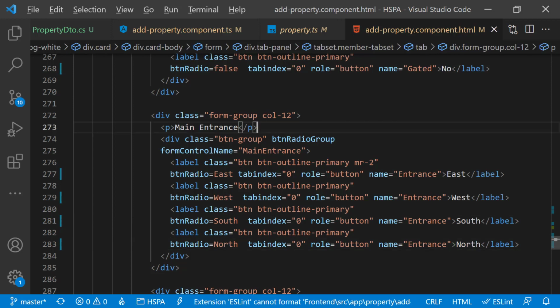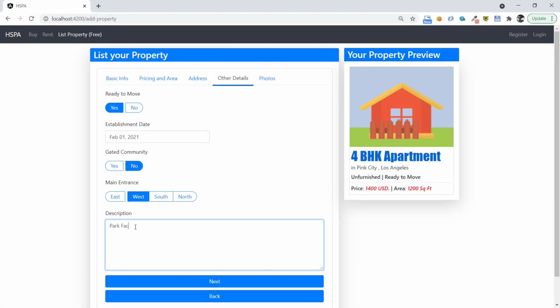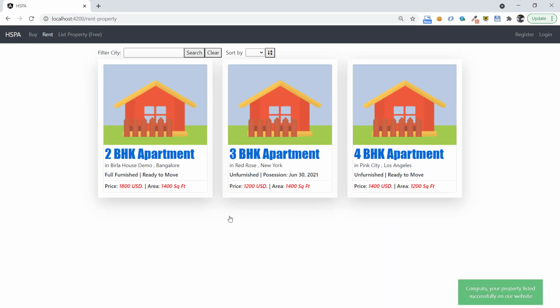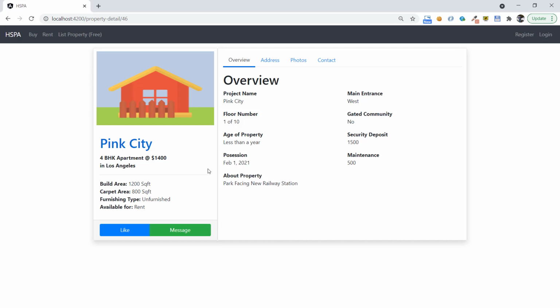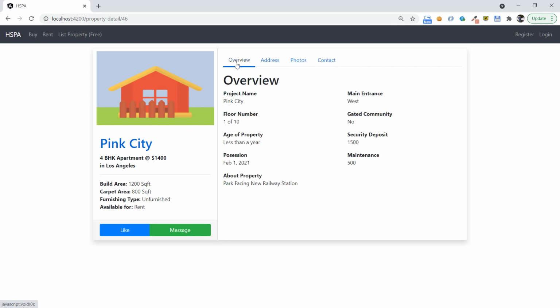Save it and let's try to add a property one more time. Fill up all the fields. Yup, new property added. Let's check the fields in detailed view. Yup, this time all fields are appearing here correctly. This main entrance is correctly shown. And property info is also available now. Address is also showing correctly. So we have successfully been able to save all the remaining fields in this video.